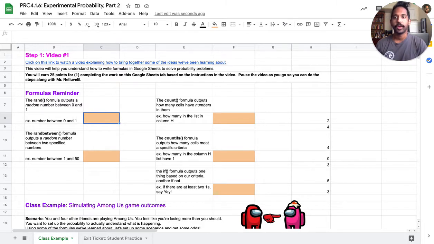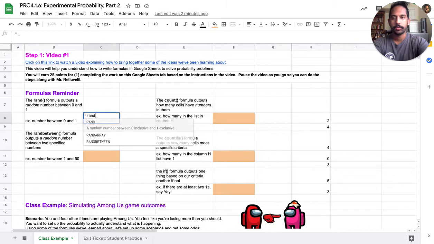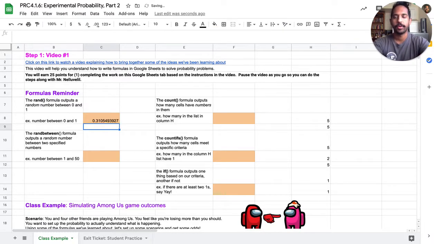The first one is the random formula. Random will give you a random number between 0 and 1. So this will be a decimal, and this is perfect for probabilities, because probabilities will always be a value between 0 and 1. So here in cell C8, I'm going to write equals rand, open, close parentheses. That's it. And the second you do that, you get a new number.